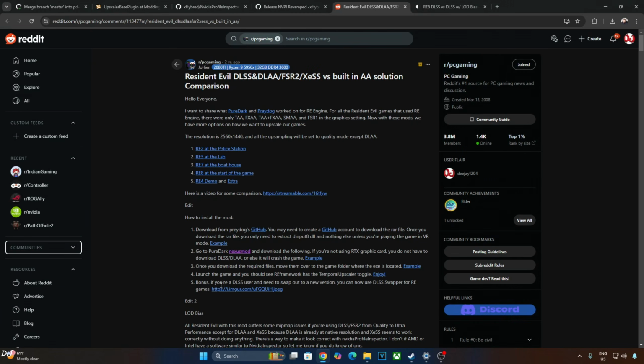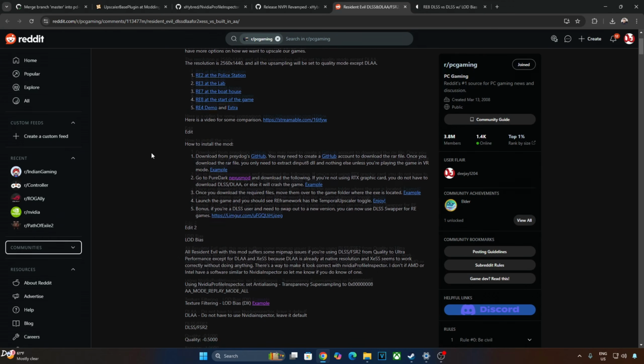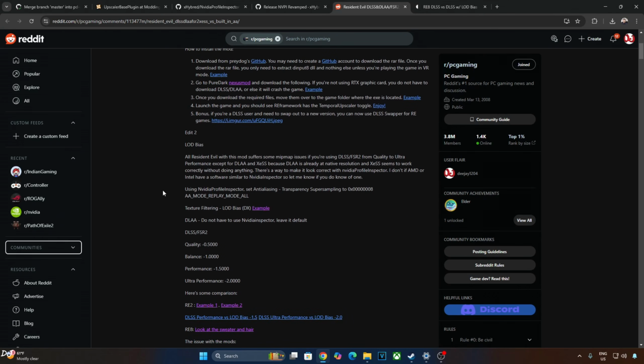I'll be updating the following guide made by Reddit user Johan, published on the PC Gaming subreddit page. When using DLSS upscaler in Resident Evil games, mipmap issues will occur. This problem won't be present in the case of DLAA, which is basically anti-aliasing. Image resolution is at 100%. Mipmap issues will become more noticeable at lower quality levels of the upscaler like balanced, performance and ultra performance.